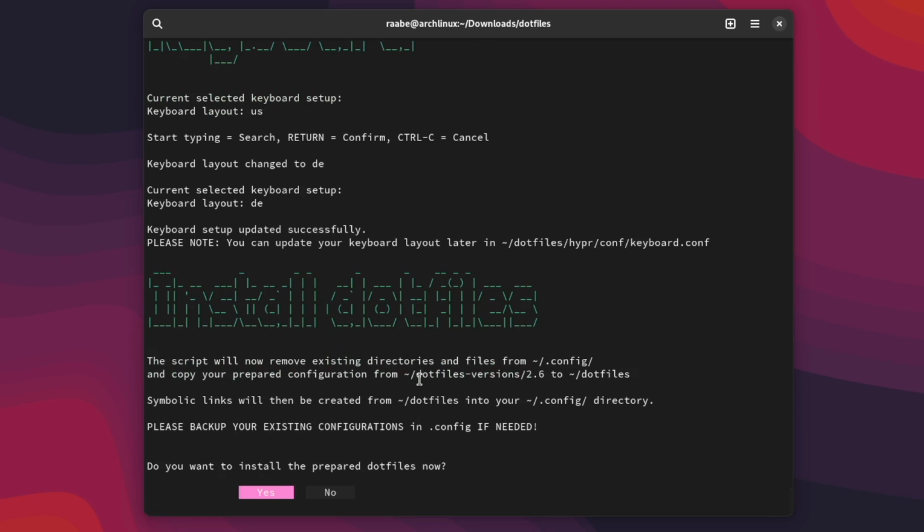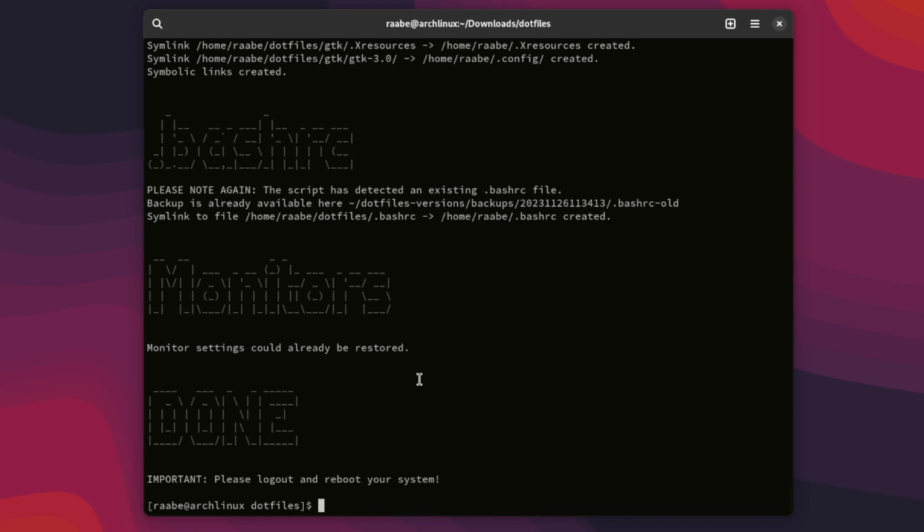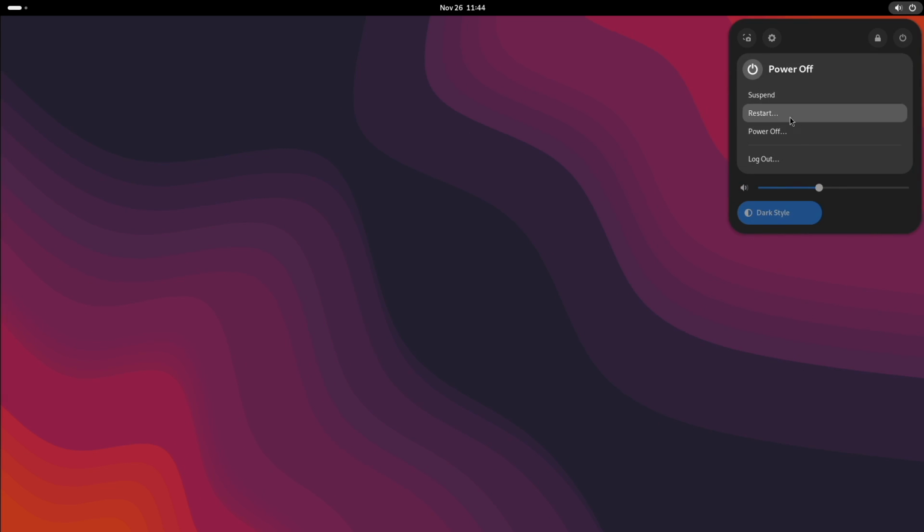And now we come to the point where the prepared .files in the version 2.6 will be copied into the final destination, into the .files folder in your home directory. I want to install the prepared .files now. Yes. Symbolic links are created automatically and I also want to enable the custom .bashrc file with yes. And the installation is done. Let's close the window and reboot the system.